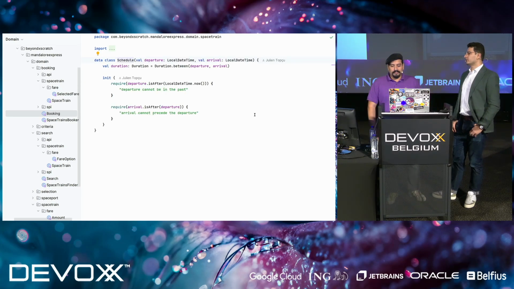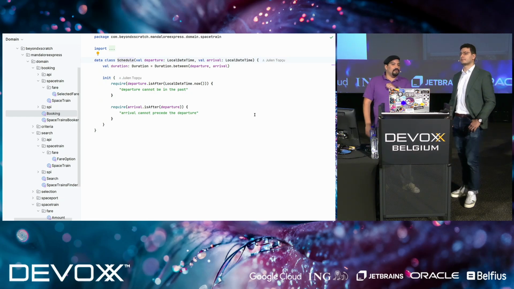I feel like we're running in circles here. It's true that this one has to remain the same between both search and booking. But I may have one solution here.